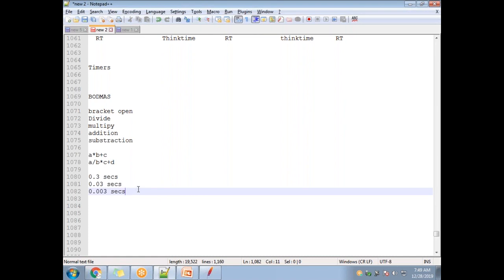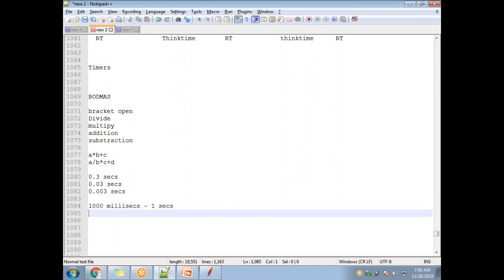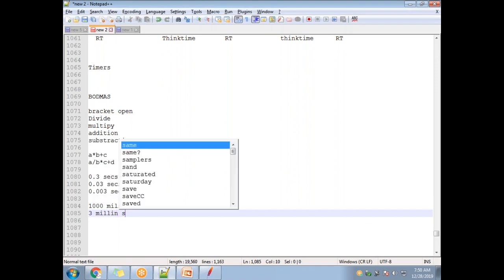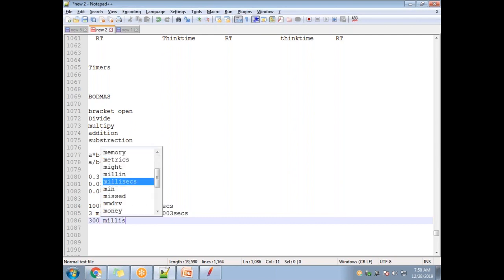I'm surprised a lot of people are saying 3. Okay. 1000 milliseconds is what? 1 second. Now, if it was 3 milliseconds, then I would have agreed that it was 0.003 seconds. But this is 300 milliseconds. 300 milliseconds means 300 divided by 1000.